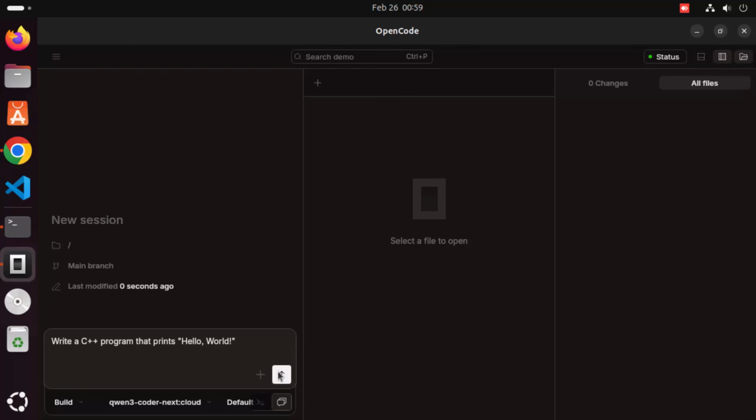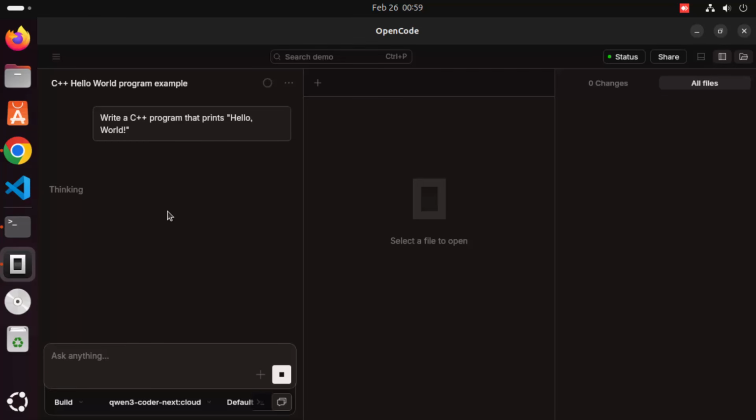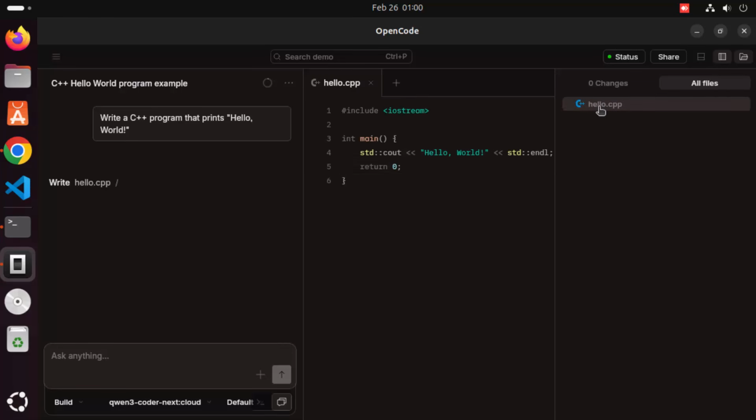and then just send this prompt, and I will get my desired answer here. So you can see it's thinking, and it's going to create this hello.cpp file, which is under the all files section. So here is the change tab, and here is the all files tab, and it has created this hello.cpp file in my demo folder, which is the folder which I have created. And once I click on this hello.cpp file, you can see this hello world program has been created, right? So in the GUI, it works like this.